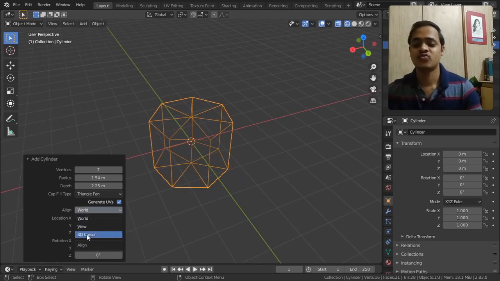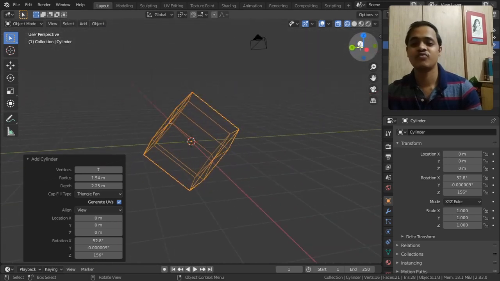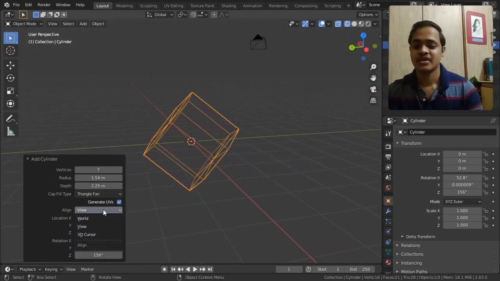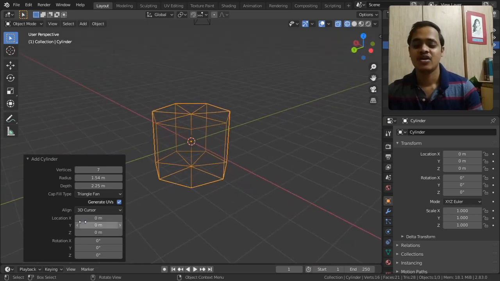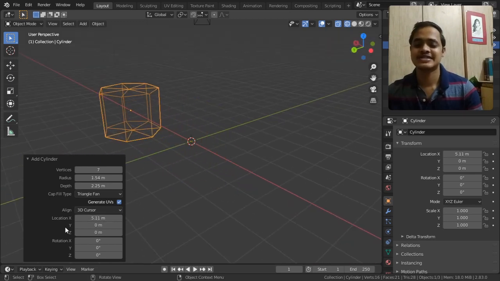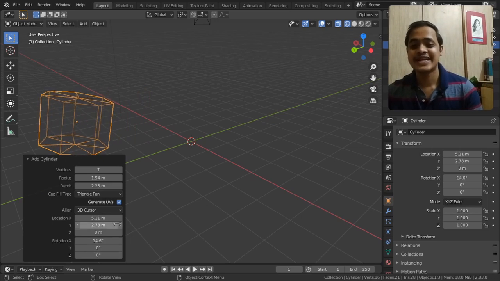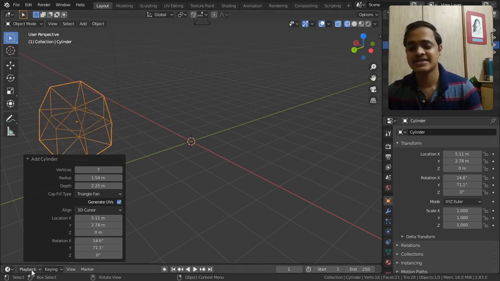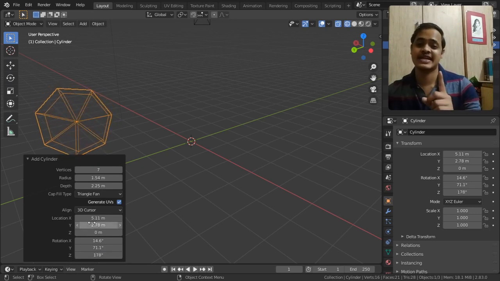Align to world to view, it will align it according to where we are seeing from. And the 3D cursor is, if you click on 3D cursor, it is going to align it according to the 3D cursor. Location, you can change it in x-axis, in y-axis, in z-axis. You can rotate it in x-axis, y-axis or z-axis. The global z-axis, that's one thing to remember.